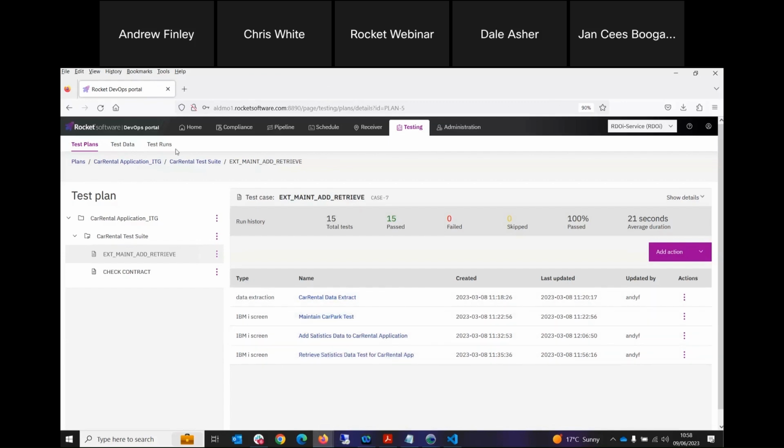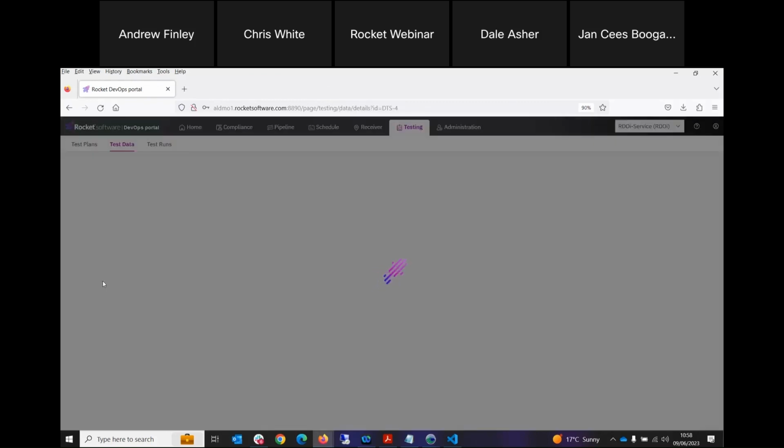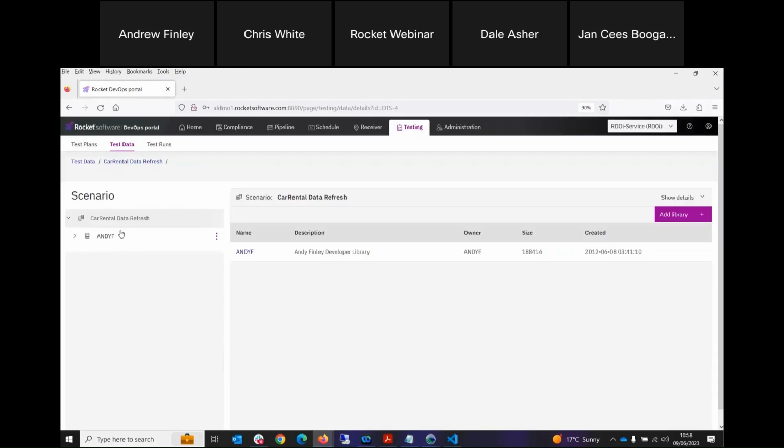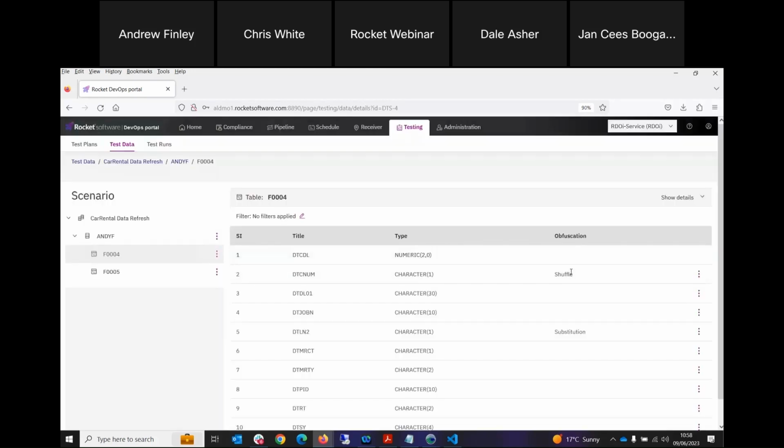So looking at the data extraction first, the first thing we do is we create something called a data scenario. And here I've selected a library that I want to select files from. Inside my library, I've selected to extract these two files. And then within the files, what we can do is something called obfuscation, and you can do different types. So we basically want to mask the data that the users doing the testing can see, because some of it might be sensitive data.